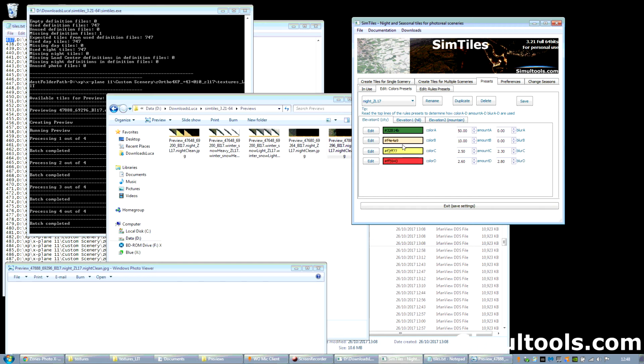And the way you do it, maybe we just duplicate the existing rule first. So we duplicate it, here it is, that's a duplicate, and we rename it and call it night_zoom level 17_test. So in here we have this rule, which is a copy of this one here, so that we don't destroy the existing preset.